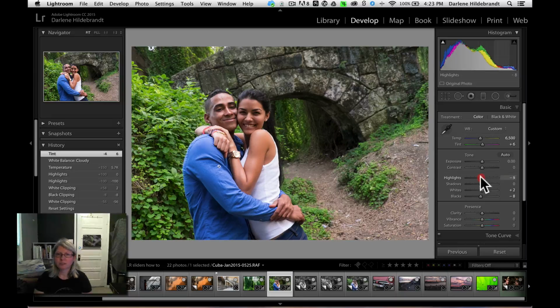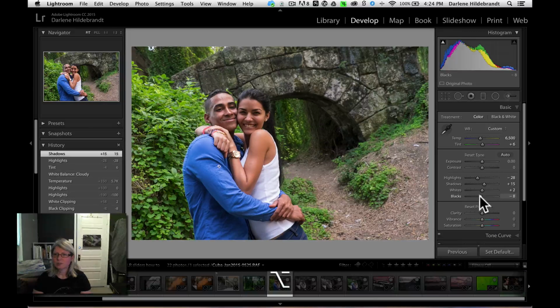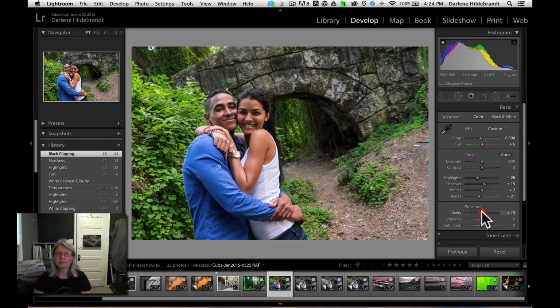I'm going to bring the highlight slider down a tiny bit, but again, not very much. I'm going to bring the shadows up a little bit. I'm not going to go too far, because I don't want to get rid of the shadows. I just want to have a little more detail. Make sure I've got blacks. Let's go a little more and add a little bit of clarity. Maybe lighten them up overall just a tiny bit.